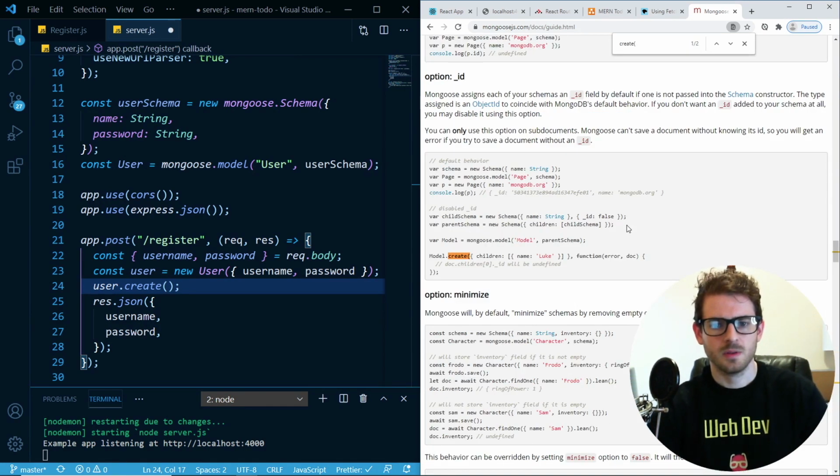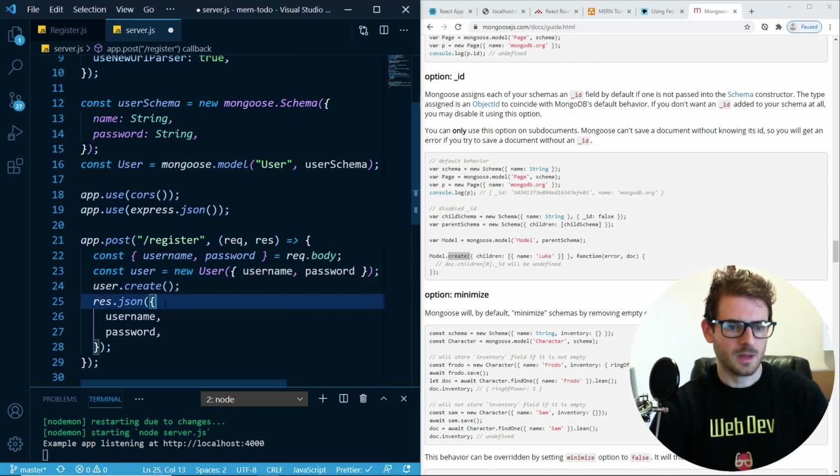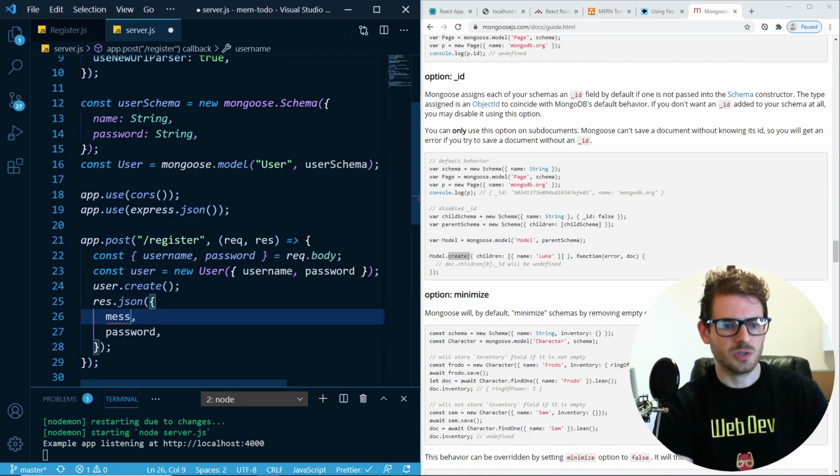Is there a create method? Model.create. Yeah, so you can do model.create, and I think this will throw an exception if you try to create the same user twice. We could handle that in just a second, but I'm going to just go ahead and say message success instead.